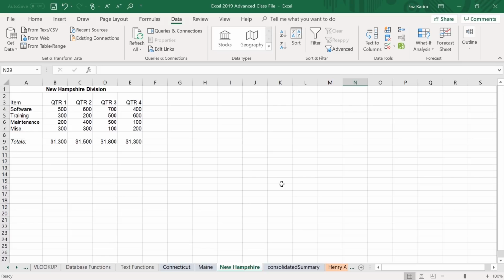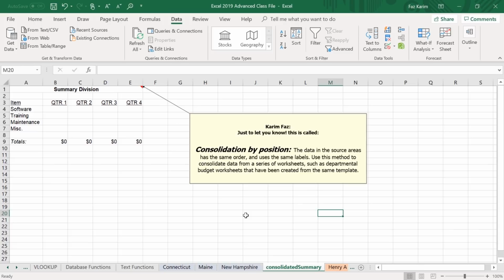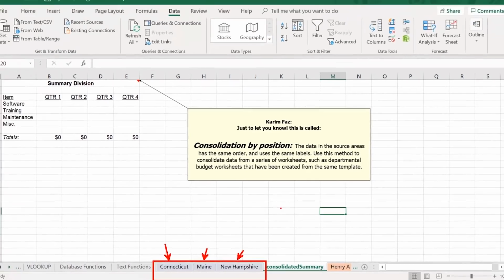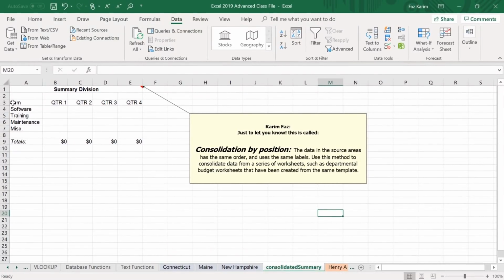All right. Now, what if we want to go ahead and find a summary sheet, a summary division? So we want to go ahead and put these 3 sheets together in a summary sheet, and we want to consolidate them all. There's several ways you can do this manually, but there's a tool in Excel that lets you do it. Let's all go ahead and go to the consolidated summary sheet, and we want to consolidate these 3 sheets based off the positioning of the values inside of the cells. And in order to do that, we're going to highlight the same positions on the summary sheet that we want to show up from Connecticut, Maine, and New Hampshire.